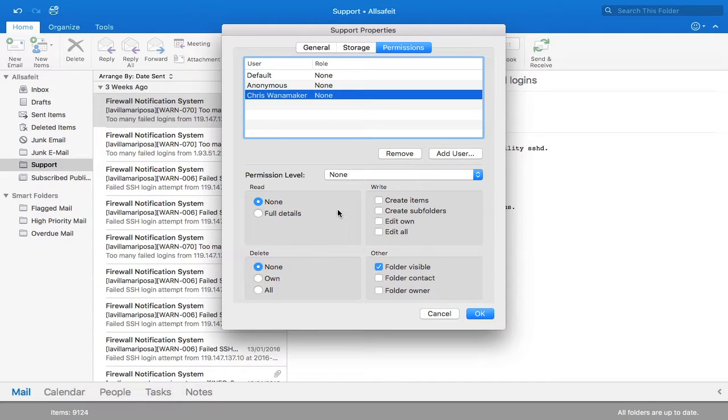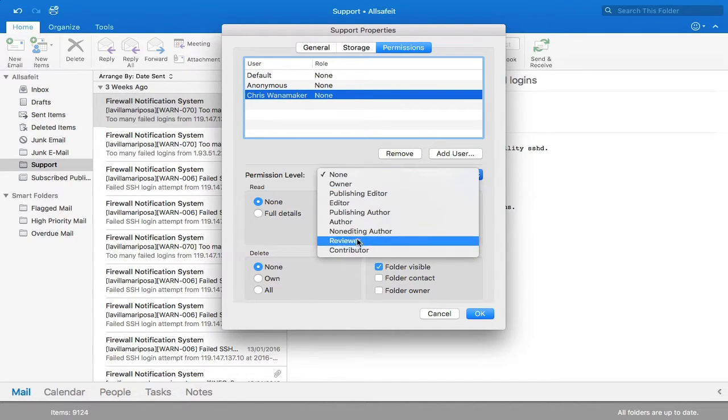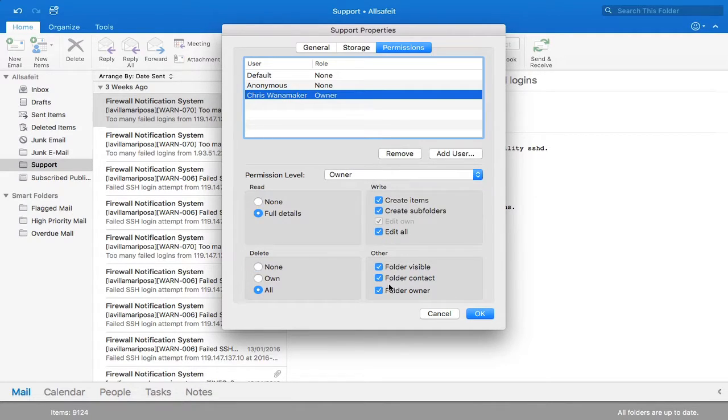These are the custom-made, already made permission levels from Outlook. So you can just select the owner and it will select the appropriate things. But if you don't want that, you can just select none. So he can only create emails. You can even share your inbox with them so they can create emails from that inbox. They can even create subfolders, they can edit them all. They can have full details of read, or none to read as well.